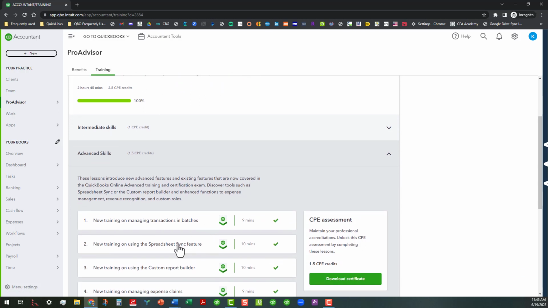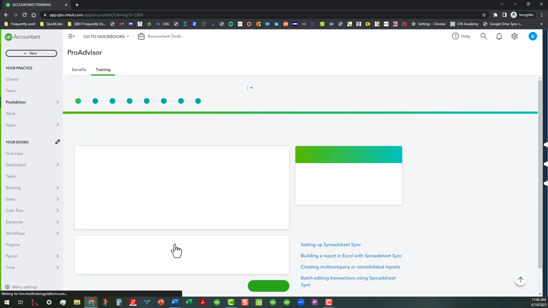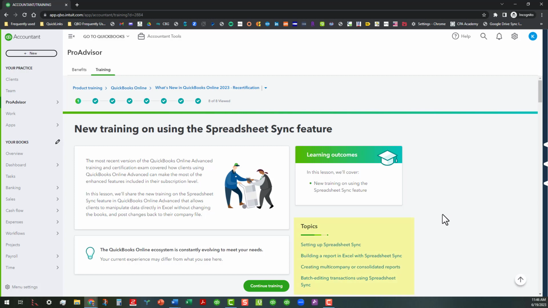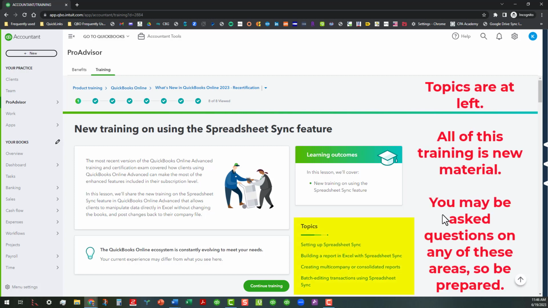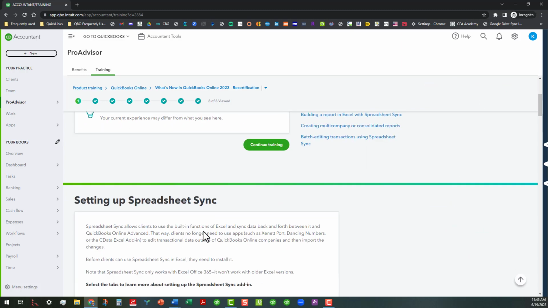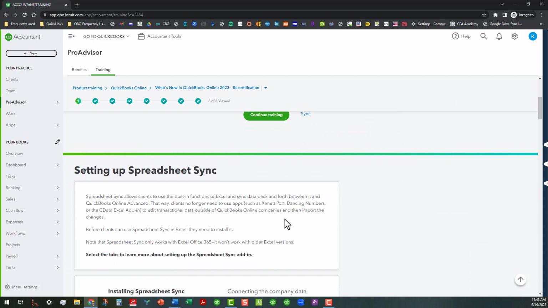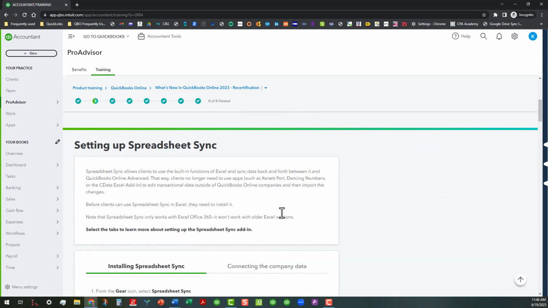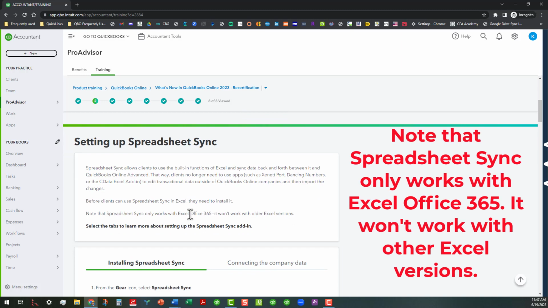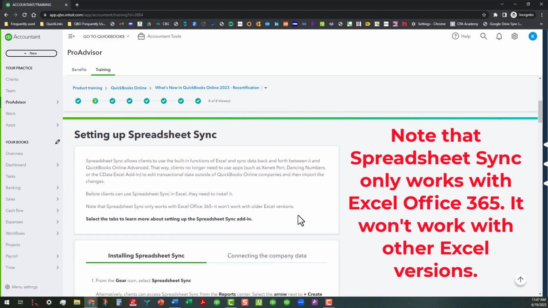under here, which is the Spreadsheet Sync feature. And again, the topics that you're going to be covering in here is setting up the Spreadsheet Sync, building a report in Excel using this tool, creating multi-company or consolidated reports, batch editing transactions. So as you go through the training, you want to make sure you go through and understand how to set that up, because you have to set that up in the beginning. And note that it only works with Excel Office 365. It won't work with any older Excel versions.